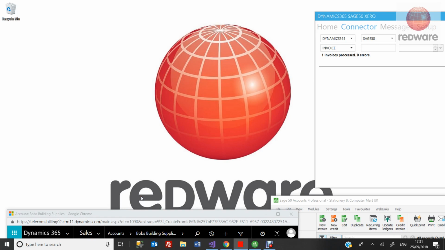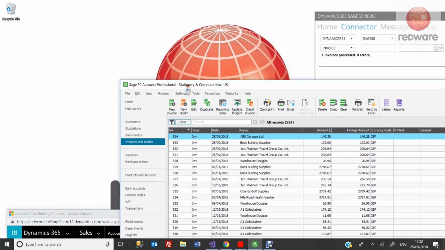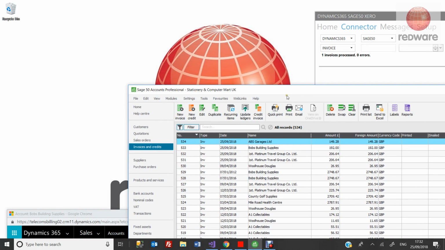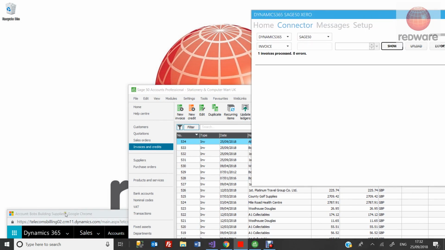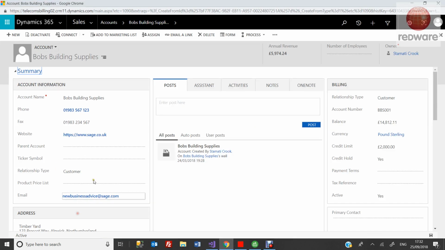Welcome to our demonstration of the Redware connector for Dynamics CRM 365. The software we're looking at here will work with Sage 50, Xero and QuickBooks Online, but here we're demonstrating the Sage 50 link up. So we have three things on the screen here. We've got Sage 50 accounting, we've got our software, and we've got CRM.